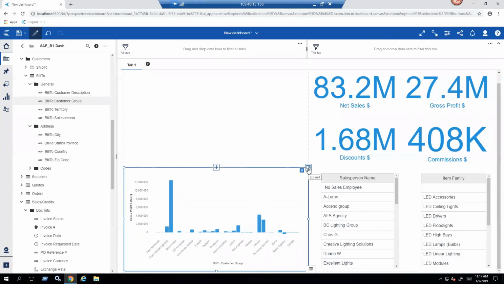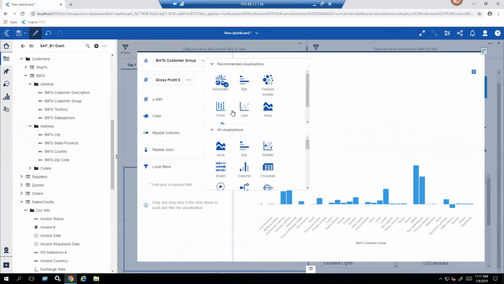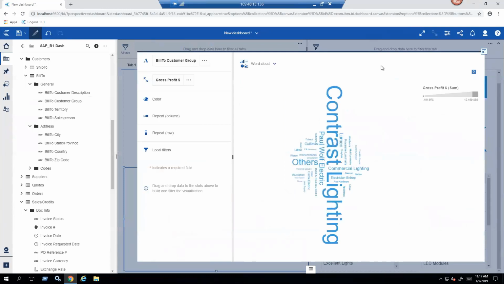So I'm going to go ahead and expand this, and it's going to open up, and I'm going to change my display. I'm going to change my visualization to a different one that I like, which is called a word cloud. So I'm going to click on the word cloud, and what the word cloud is going to provide you with is the same information. However, instead of showing it to you as a bar graph, the largest name or the largest value that shows up is going to be in the biggest font. So as you can see, contrast lighting is what shows up.